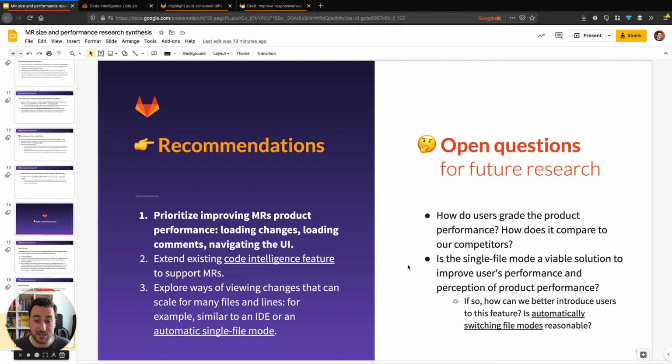And finally, is it reasonable for us to consider an automatic switch between file modes? As I showed you and tried to exemplify before. So these are the recommendations and open questions that came out of this research synthesis.